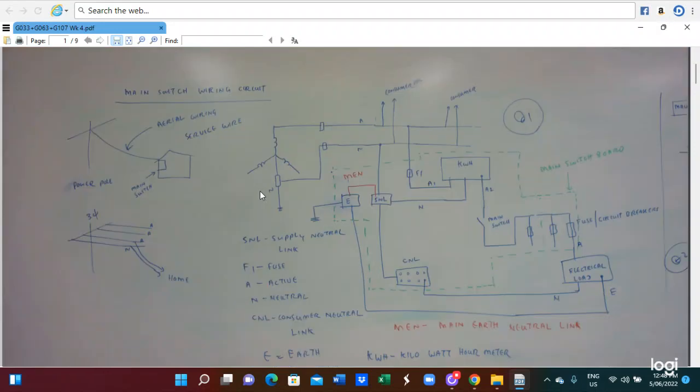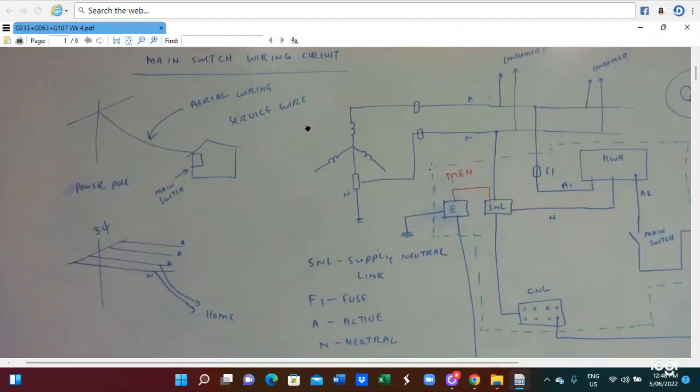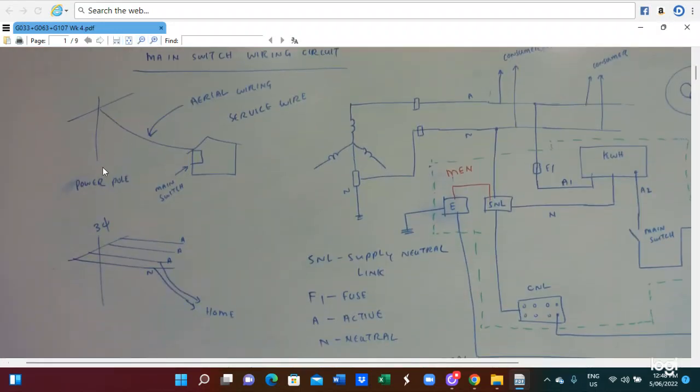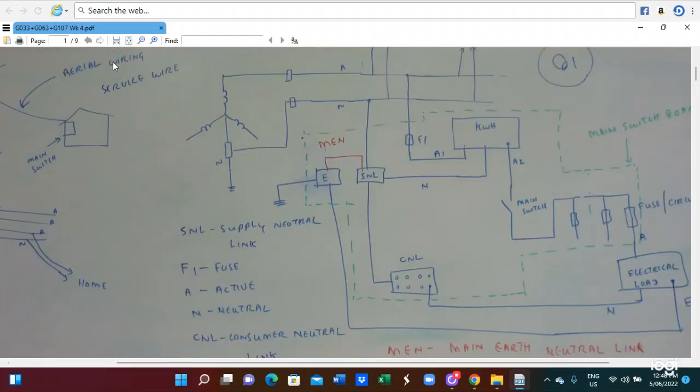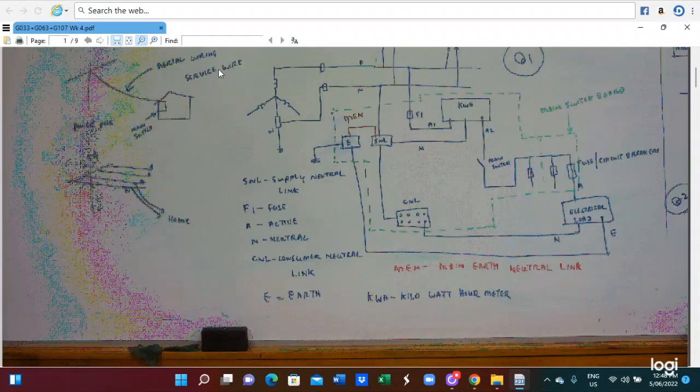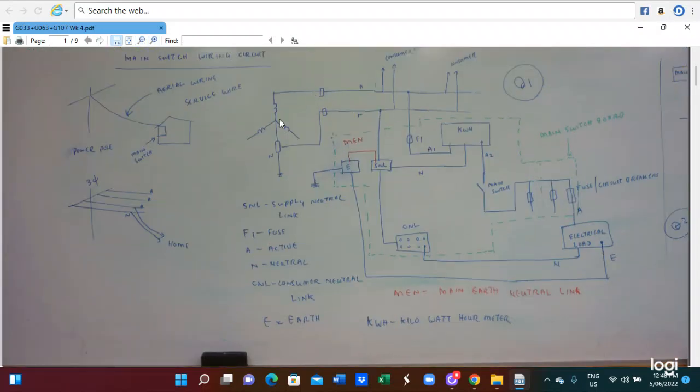So this is the main controls electrical circuit diagram. So this is the aerial wire, service wire, power point. So the three phase home connection is like this. So this is the main control circuit. The main control circuit is for the supply.